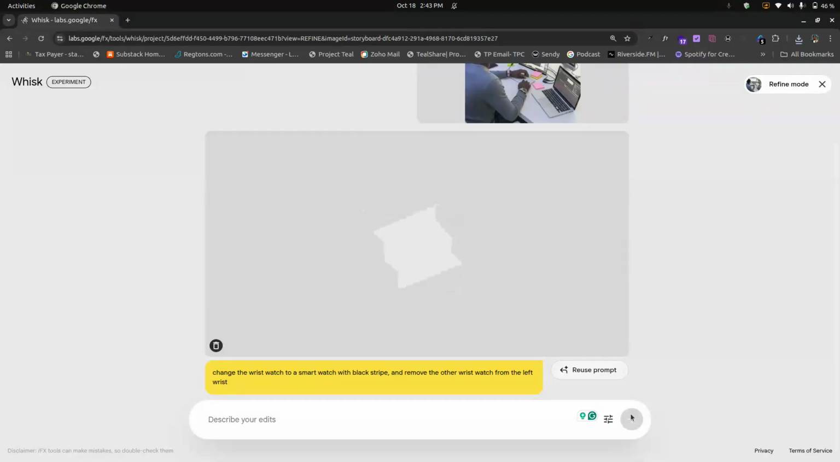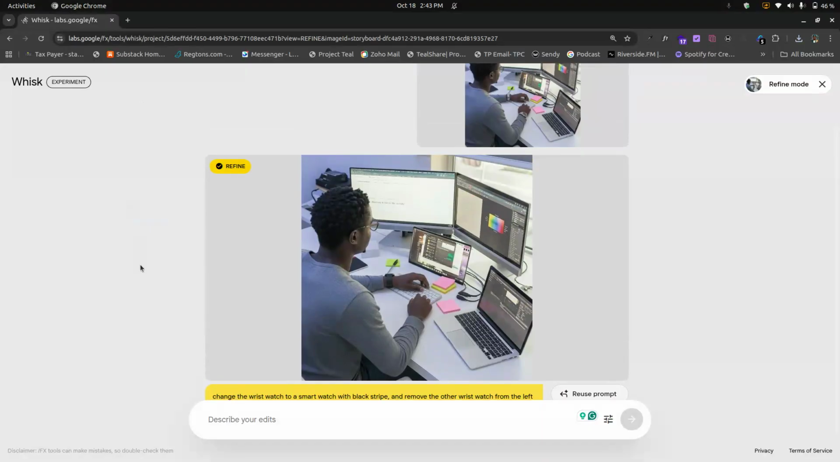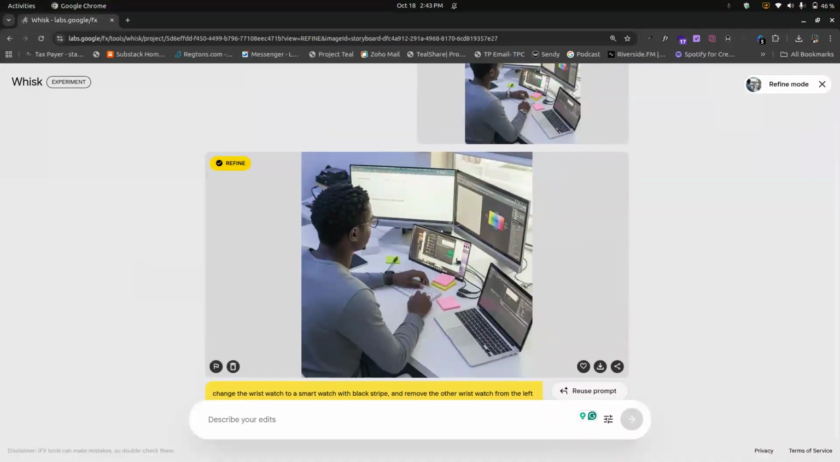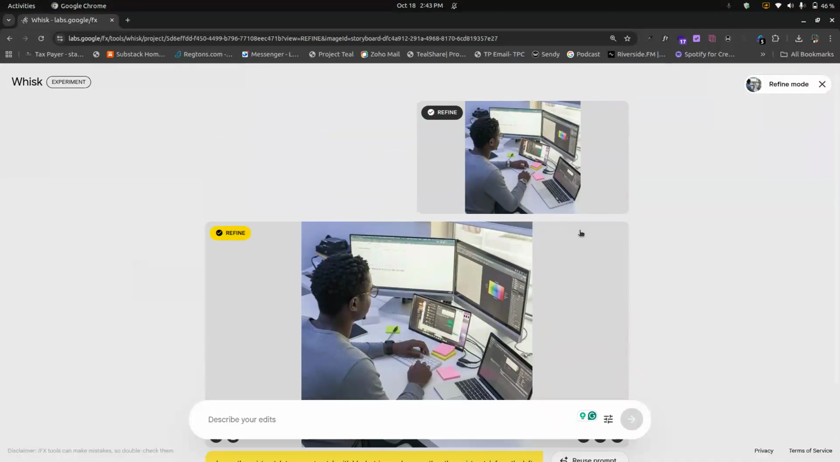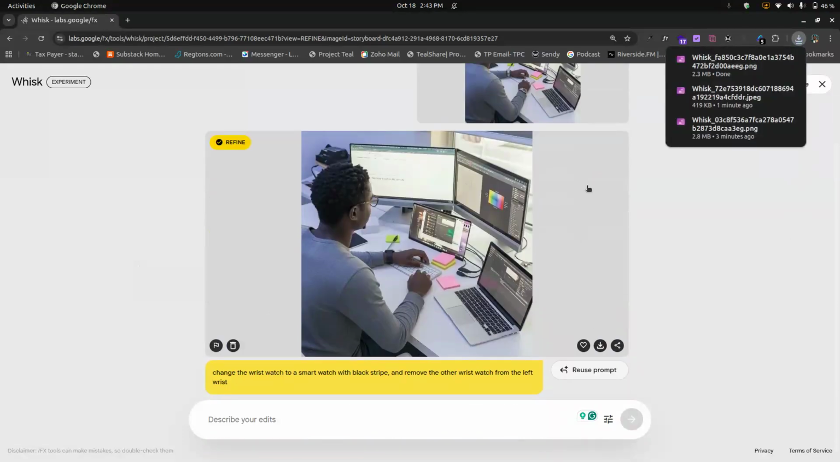But like we said, and you can see it at the top left, it says that it's an experiment. It's still at an experimental stage. So hopefully it could get better. So they gave me a wristwatch, but I said it should remove the one from the left. So I was expecting the remaining one to be on my right. Well, it's not bad though. I kind of like it. So I'm just going to keep it.